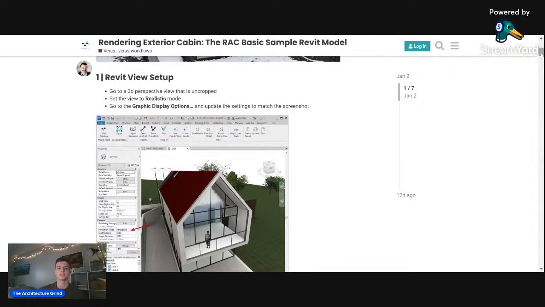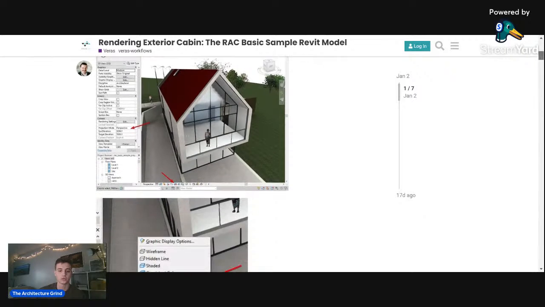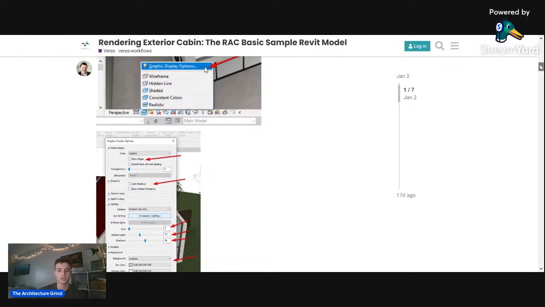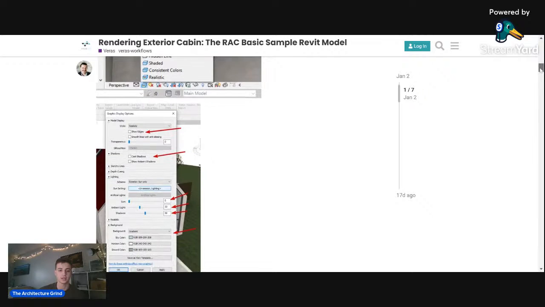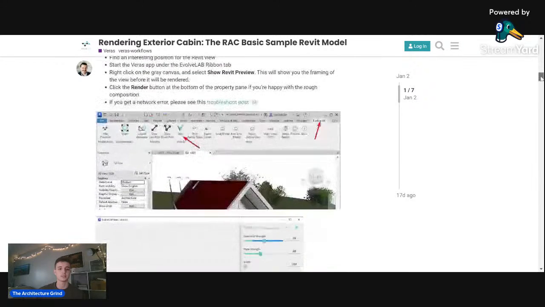Just like the main setup is you download it and set your view into a 3D perspective in realistic mode. You'll go to graphic display options and update the settings to match the screenshot. So what they're going to show is you're going to go to realistic, you're going to show edges, cast shadows, and then you can mess with the sun, the lighting, and the shadows. And what they found is having background as gradient. The reason they do this is because it makes it easier to have the AI manipulate the background and identify what's the background and what's the building. And so that's why they've determined the gradient background is the best.